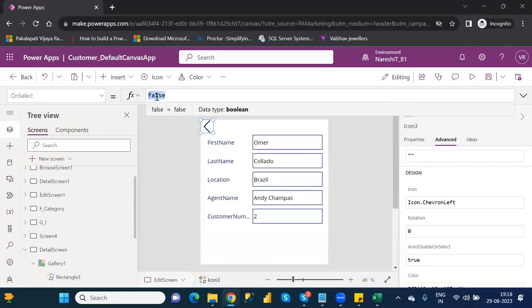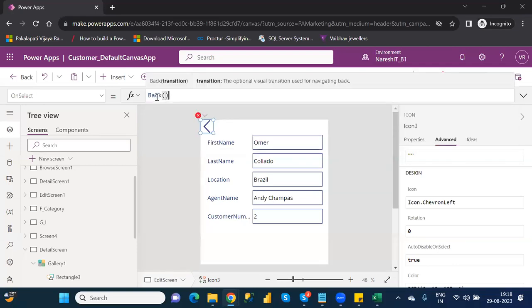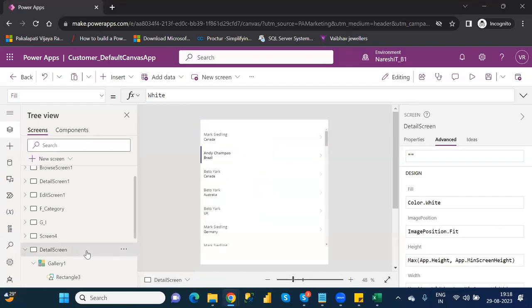In this one, what you have to do? You have to navigate. Sorry, I'm using the back function, because definitely I'm coming from that screen only, right? That's the reason for the back function. What will the back function do? It will go to the previous screen, from which screen we are getting. It will go to that screen only.